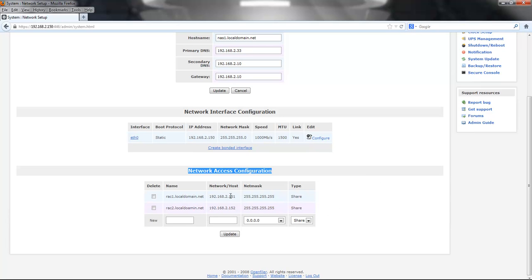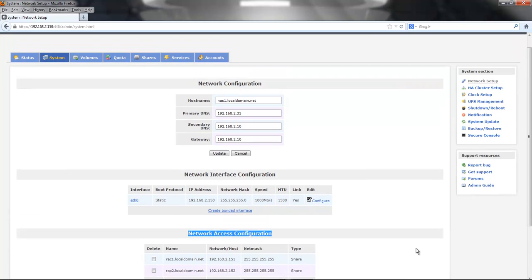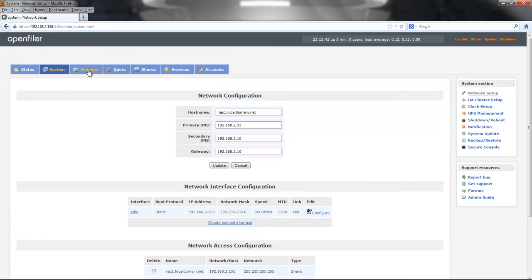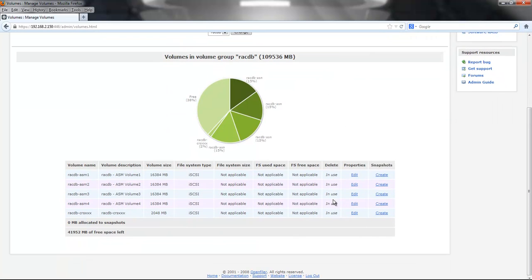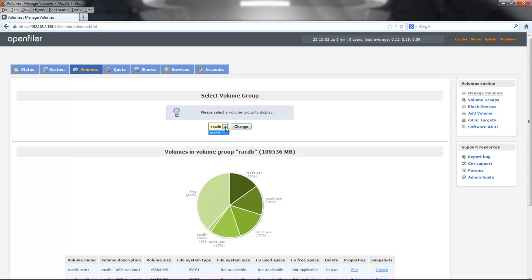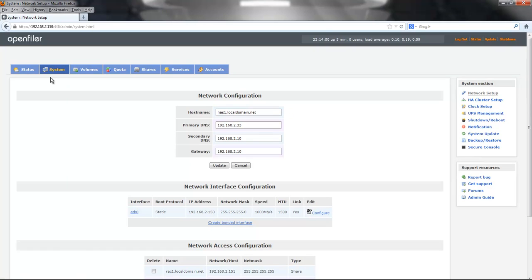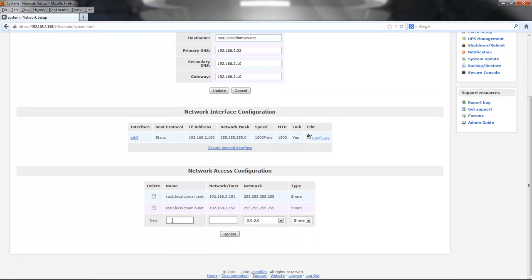So we give the access to them in my access control list. So just added them here. We also have different volume groups, which were created for our previous primary RAC. This is the only storage we have available right now. So in order to move forward, we first have to create two more servers in our network configuration.